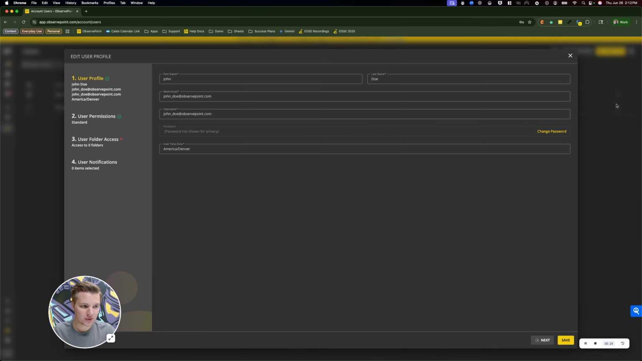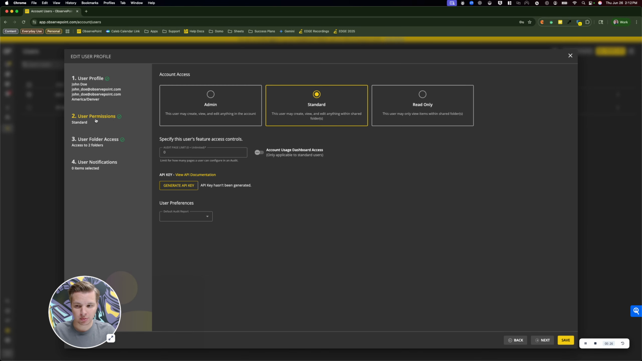So if I come here to edit, we can see under the user permissions section, for a standard user, there's this toggle for account usage dashboard access. If I toggle this on, this standard user will have access to the usage dashboard. If it's off, then they will not. And you can see read only and admins. Read only can't have access and admins always have access. So the standard user is the only one that you'll have this toggle option for.